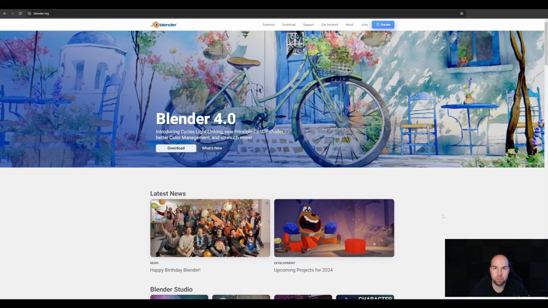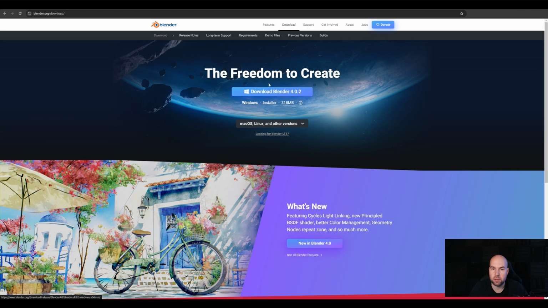And the first step will be to go and download Blender if you didn't already. So just go to blender.org, or you can find the link in the description, and just click download here and download the latest version for your system, whether you have a Mac or Windows. Wait for it to download, then run the installer. This is pretty much very standard, and then launch Blender.